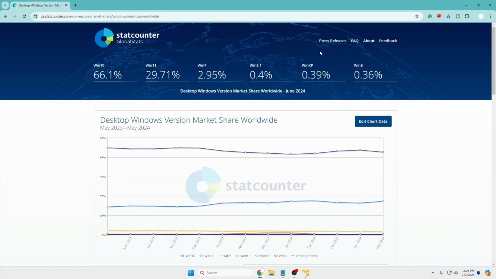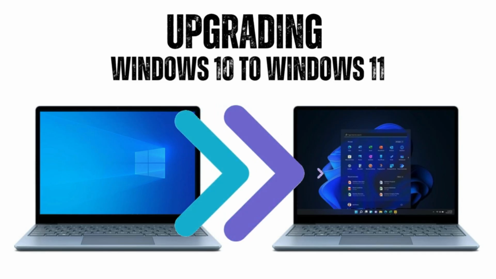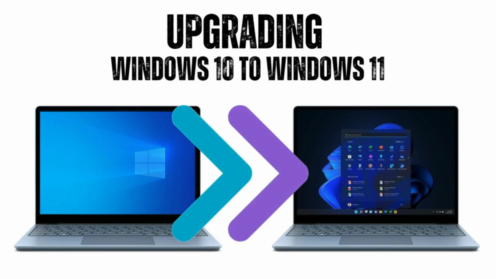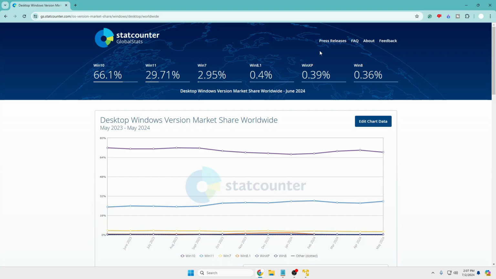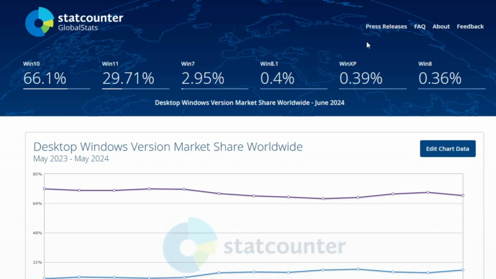Welcome back, everyone. So these days, the majority of people are upgrading from Windows 10 to Windows 11 on unsupported hardware. Now, if you look at the stat here from StatCounter, as of today, around 66.1% of people are using Windows 10 and 29.71% of people are using Windows 11.